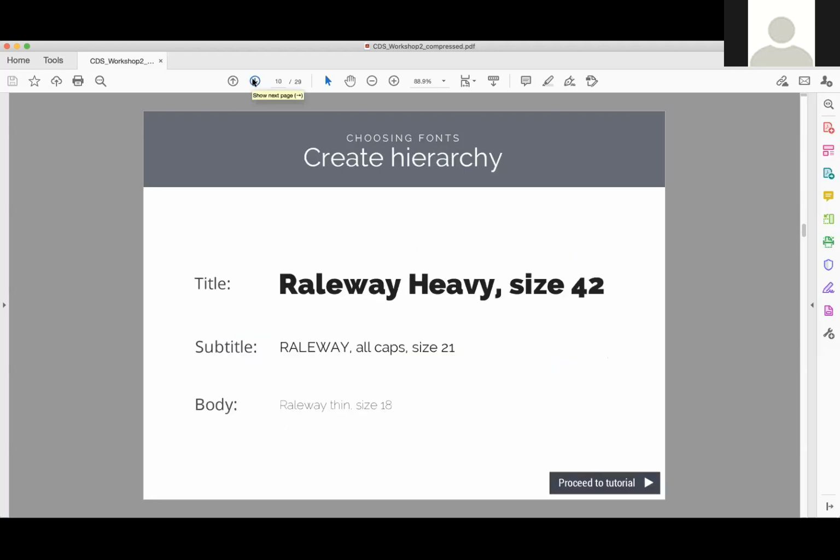Now, choosing your fonts, you need to create hierarchy. I explained hierarchy already. All right. Title is going to have a different size from subtitle, and the body font is also going to have a different size. You can also create different hierarchies for your title, subtitle, and body text. So obviously your title is going to be heavy, your subtitle can be bold, and then your body can be thin or regular.